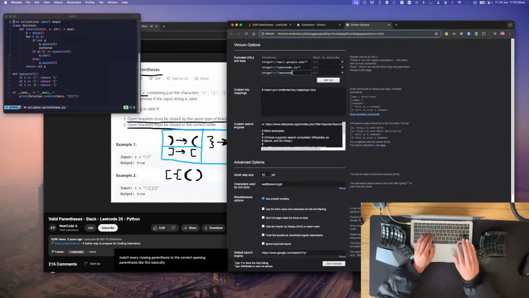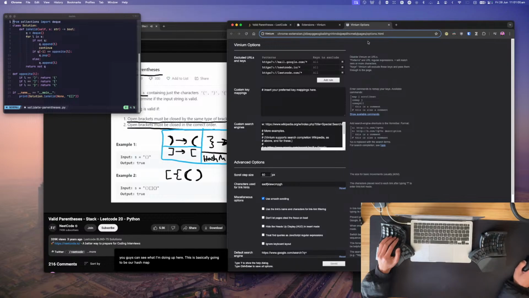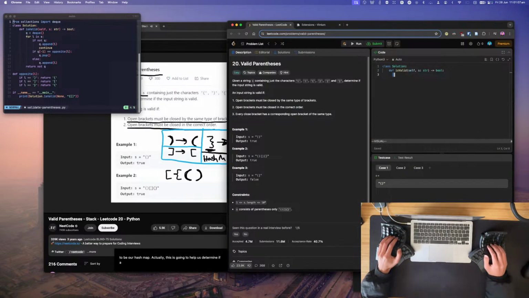So I hope you guys can see what I'm doing up here. This is basically going to be our hash map, actually. This is going to help us determine if a closing parenthesis matches an open parenthesis, basically just the correct type.